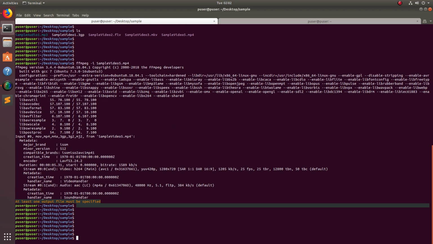You can also use the FFmpeg command line tool to split the video and then merge it, or you can also convert video and audio format to some other format. So all those things you can do.